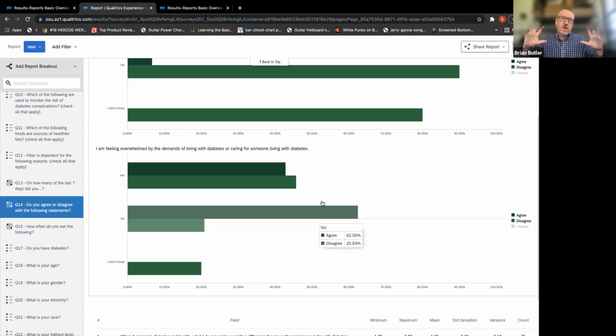So when that data is all lumped together, everybody who came in the door, we had 45% basically saying that they feel overwhelmed, which is interesting. But when I break the data out, I'm seeing, wow, the people who are overwhelmed are those who are watching someone with diabetes, caring for them, cooking for them. Those are the folks who are more overwhelmed than those with diabetes.